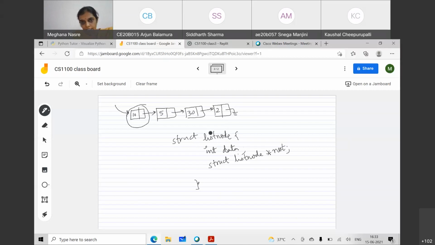So this is the definition of our node, our structure. struct is the keyword. List node is the tag or the structure name. There is an integer data which we want to store, and there is also a pointer that we want to store. The pointer, we are calling it next, which is customary in the language of linked lists. Therefore, we are calling it next. And the type of it is struct list node star.